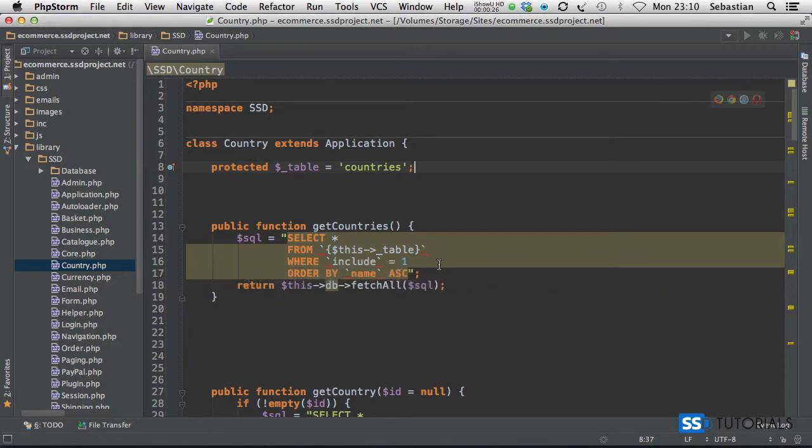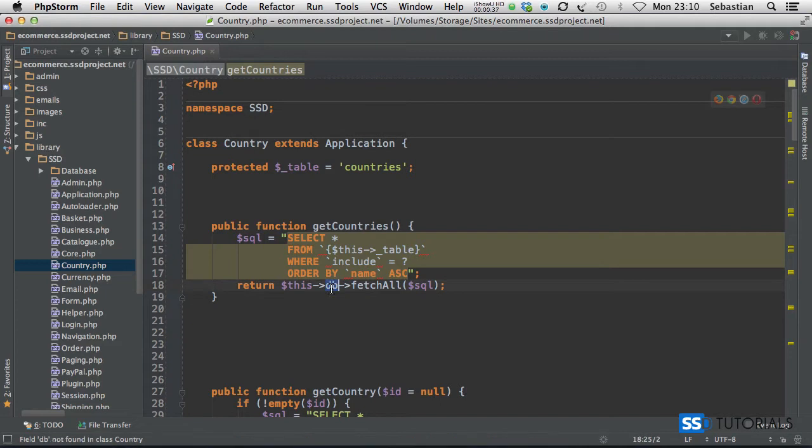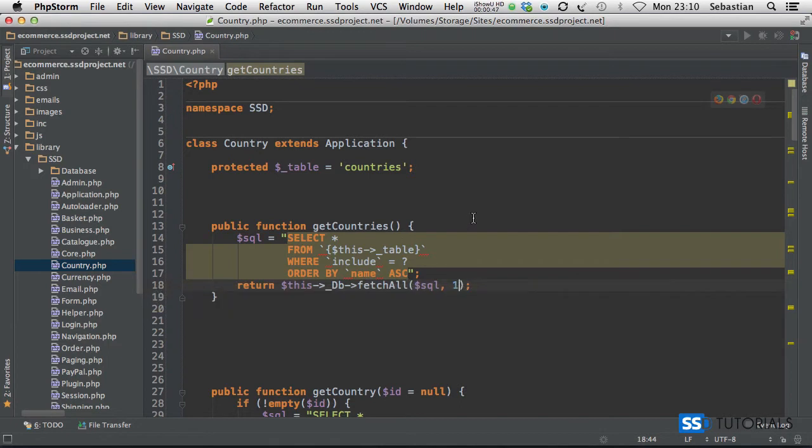So this is when we actually start changing all these statements. First of all, the include here, rather than equals 1, is going to equal question mark. And now we have this underscore db, and it's going to be fetch all. The second parameter after the SQL is 1, which was previously included directly within the SQL statement. So that's our get countries method.